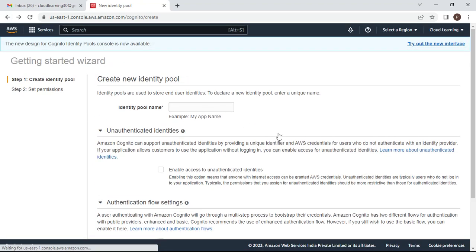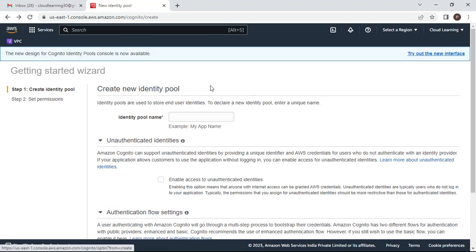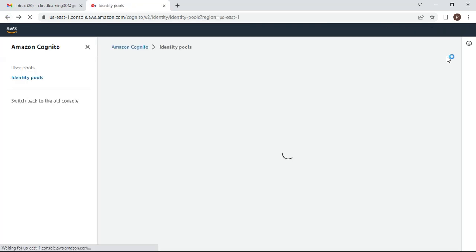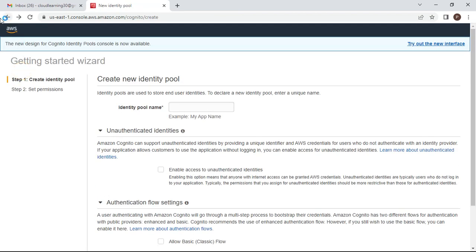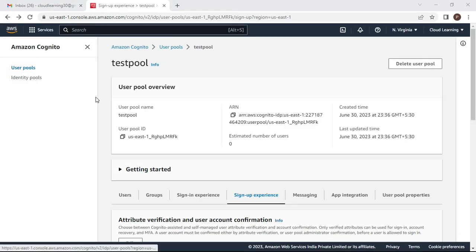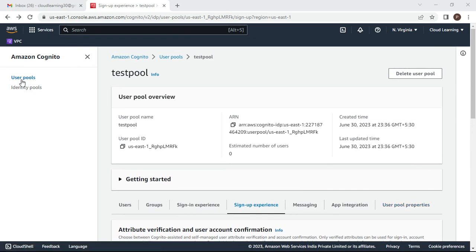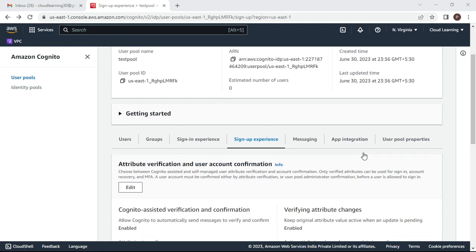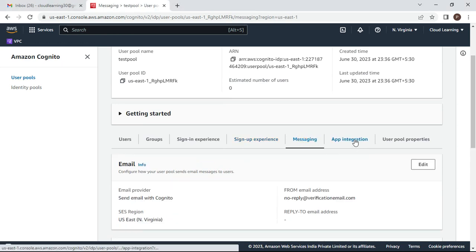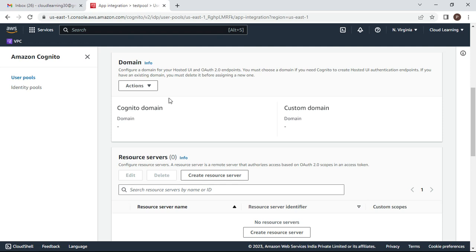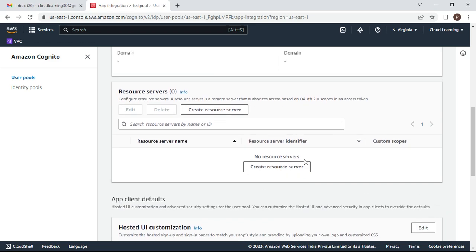So I hope now you get a good idea of how Cognito pools work. Let me go to the old one. So that was the user pool. I hope you like this video and you understood how a user pool works. I will try to cover identity pool next time. But here you can see app integration and all other things you can do. Like you can attach it with a Cognito domain, or you can create a custom domain and attach it with your application.